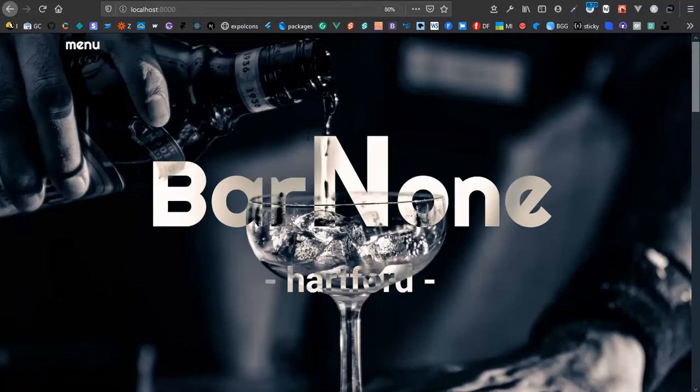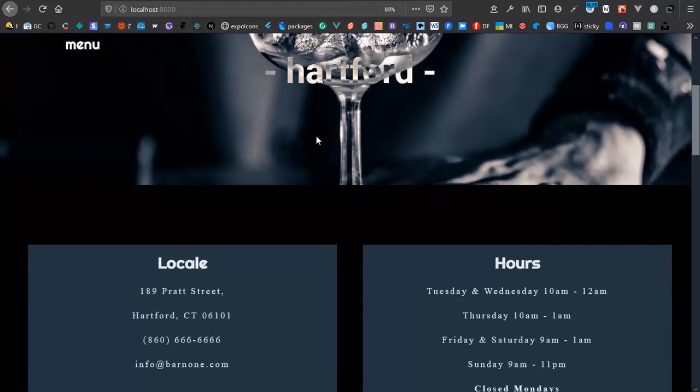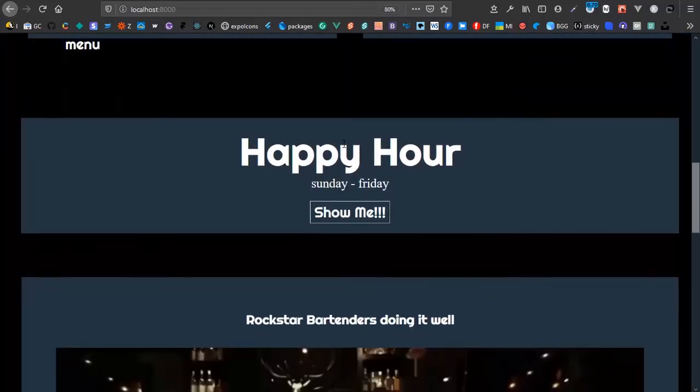The next section, as you scroll down, is going to fade in using Animate on Scroll. The sections will fade in. And I'm trying to use features that bars and restaurants use. So the first thing you're greeted with right up front is the locale and the hours. As you come down, again, this is a bar.